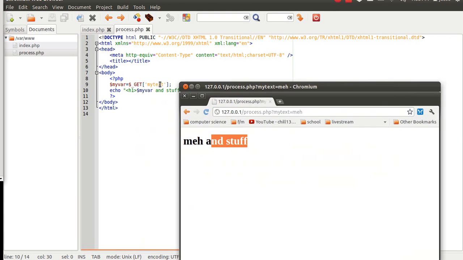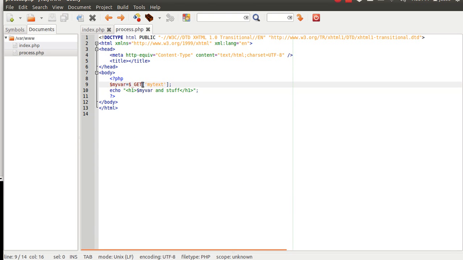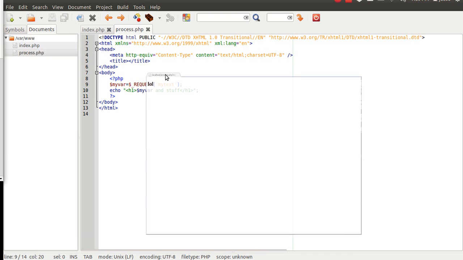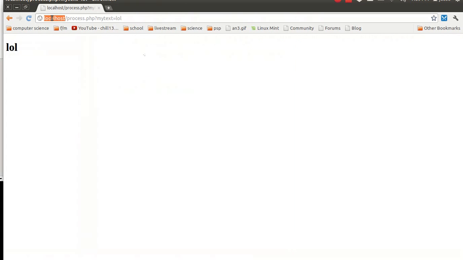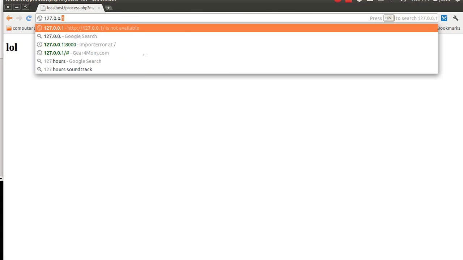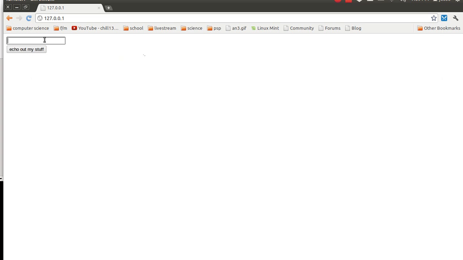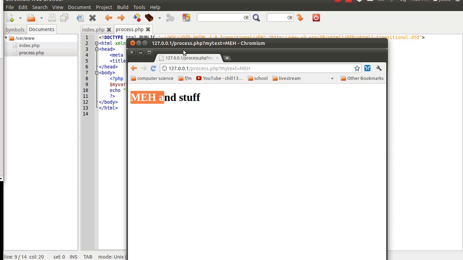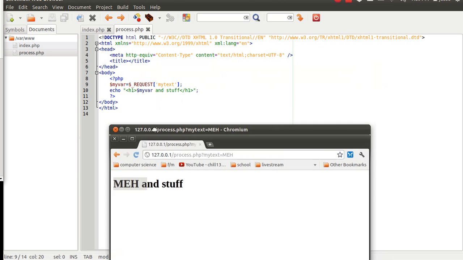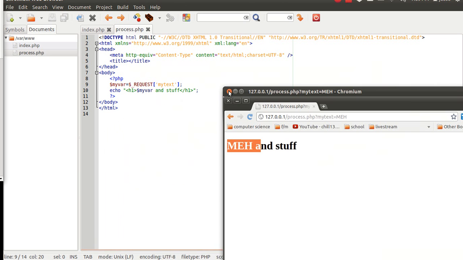So that's how you do GET. You can also say request right here, and that'll grab both GET and POST, my bad, as far as methods are concerned. So you can see that. Just grab this one right here. And as you can see, it actually printed off correctly, and it saved out. If it wasn't saved out, it would not.